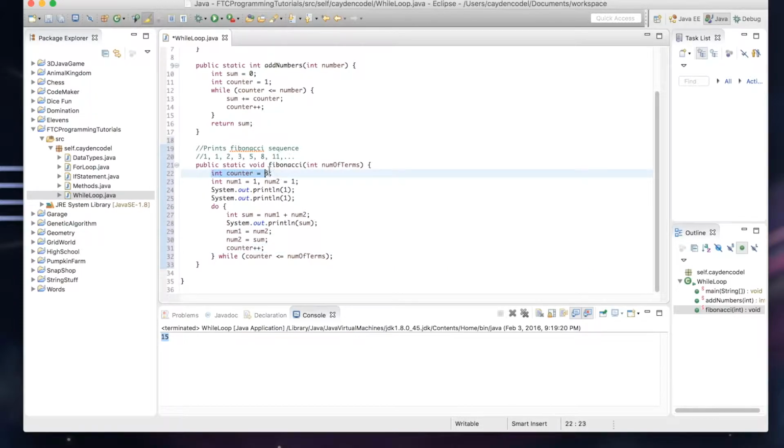Since we're starting on the third term, the first 2 terms will be given. So we'll start on the third term, and the first 2 terms are 1 and 1. Or maybe it's 0 in some cases, but for now it's 1 and 1. And we're going to print out those first 2 terms, and then we're going to start printing out the third term and so on. So inside here, we'll make a sum, and we'll add number 1 and number 2, which are the 2 previous terms, and that will be the next term.